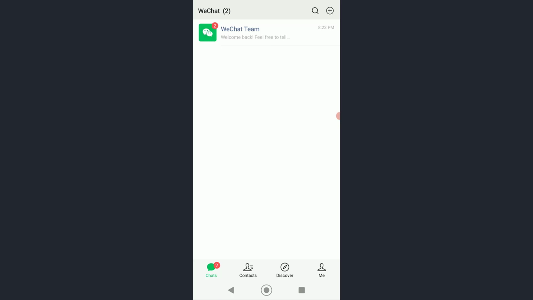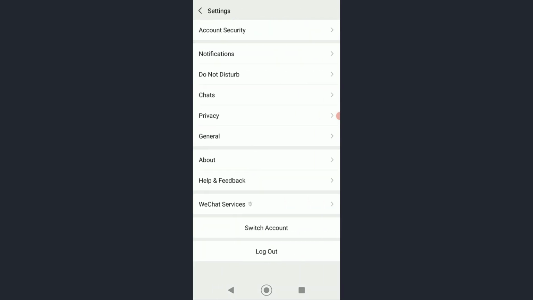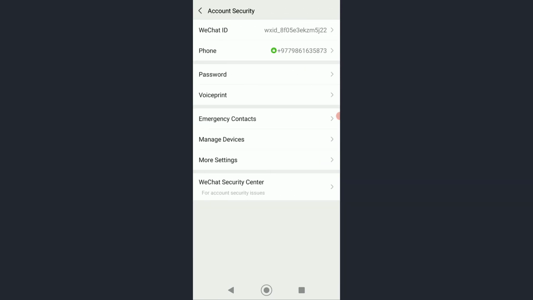And then all you want to do in order to change your WeChat password is tap on the me icon on the bottom right, as you can see. Once you have done that, go ahead and tap on settings. And then go ahead and tap on account security, which is the first setting that you can see. And down here, as you can see, there is going to be a password tab right here. Go ahead and tap on it.